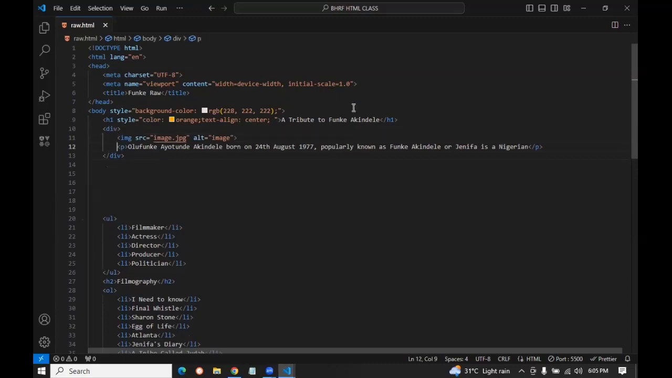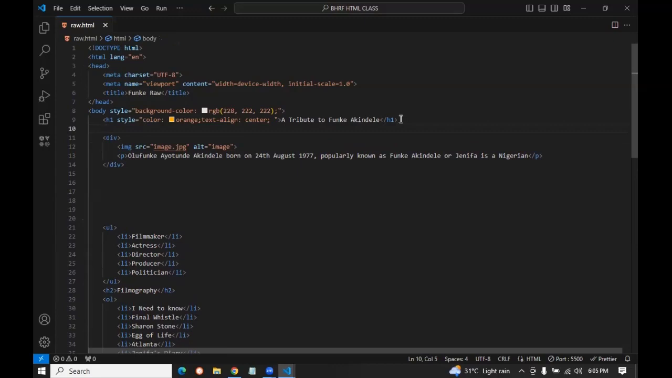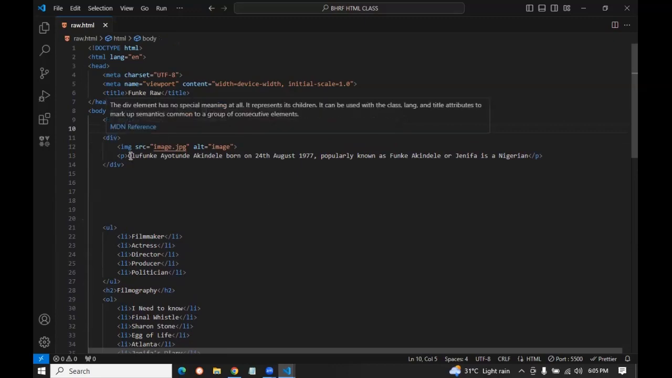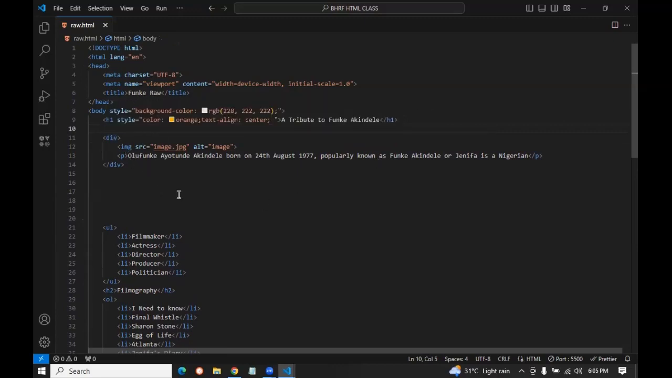So I have the div, image, and p tag all inside. This is very important when you want to style. So now I'm going to style this div. So I'll come here and type style.